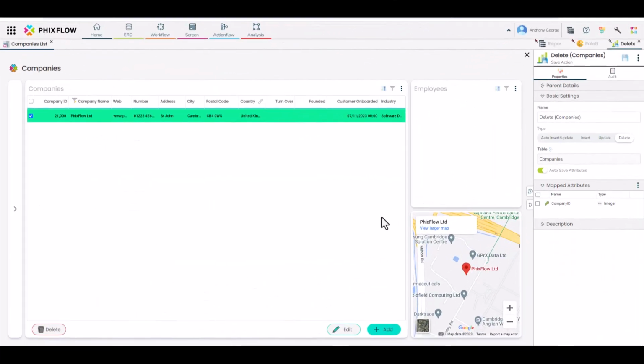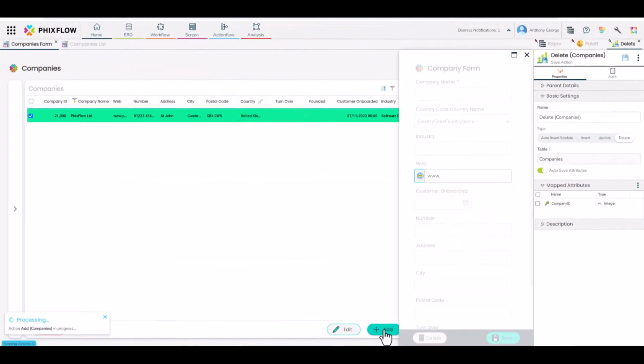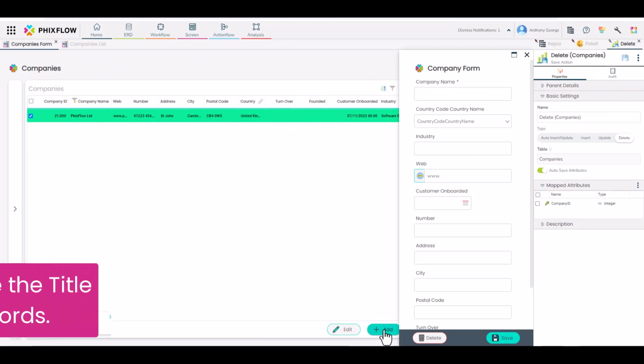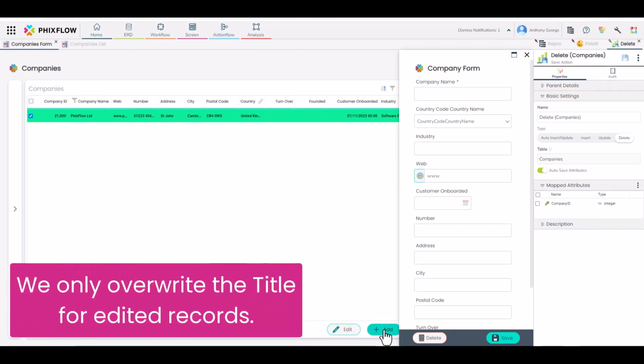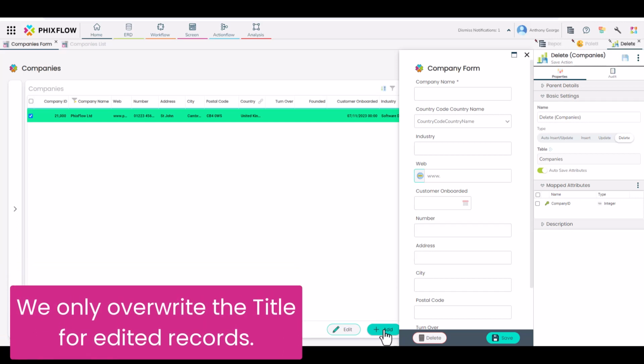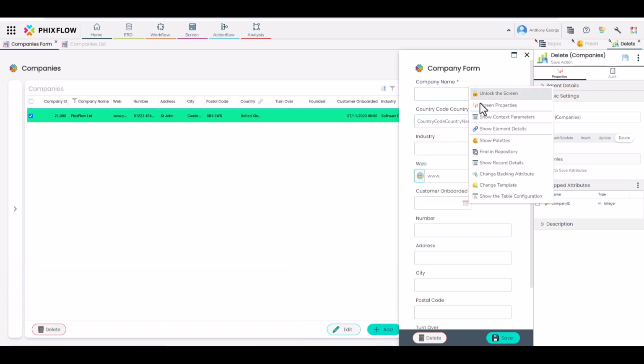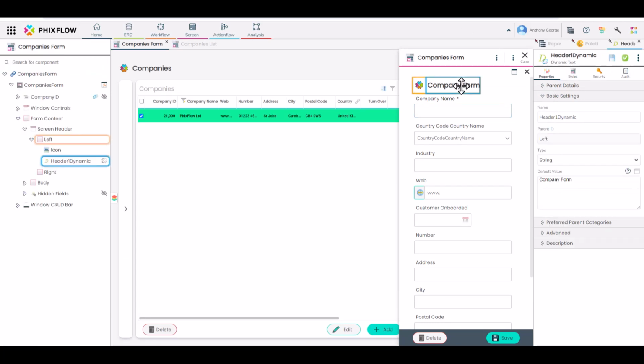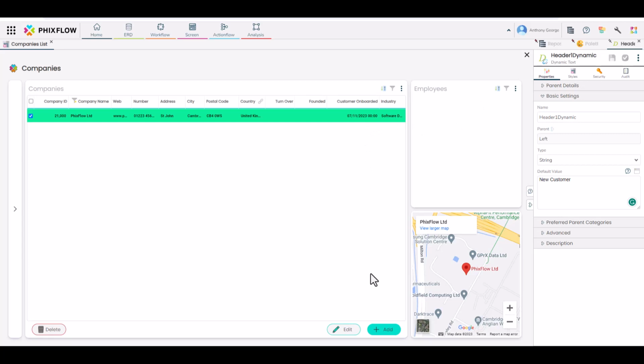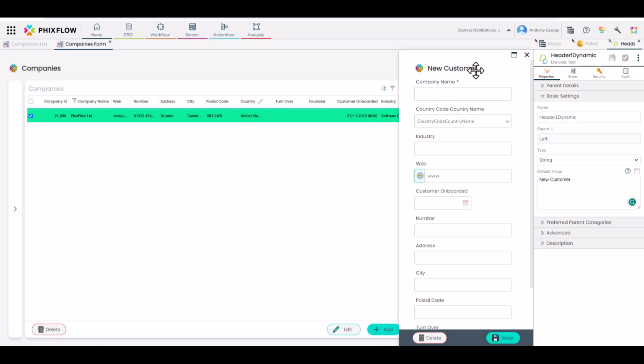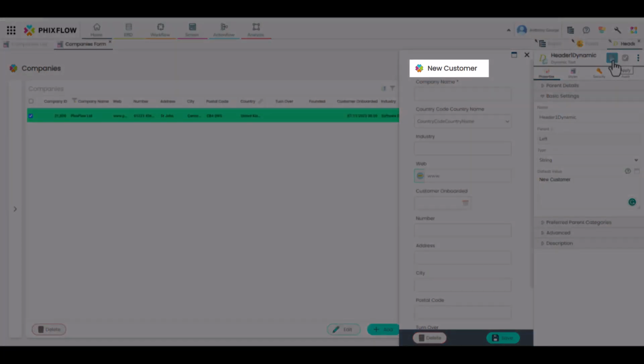We'll begin by opening the company's form screen and updating its title to be New Customer and save our changes. That means if we don't overwrite the title, it will always say New Customer. So let's do that first. Now we'll update the edit action flow to override this value so that when we're editing a company, its name will appear here.